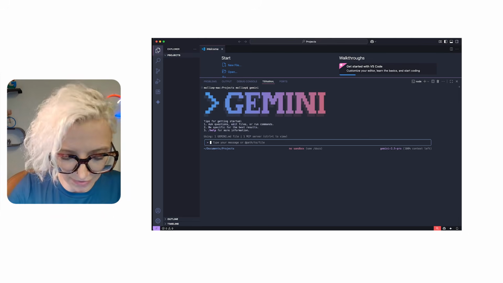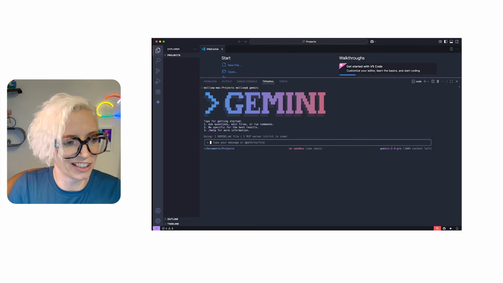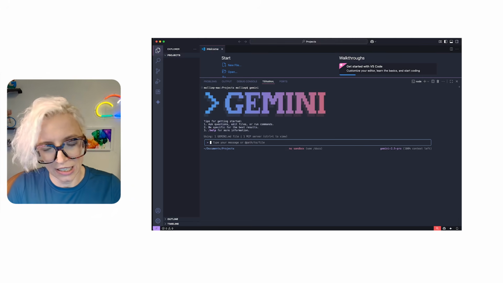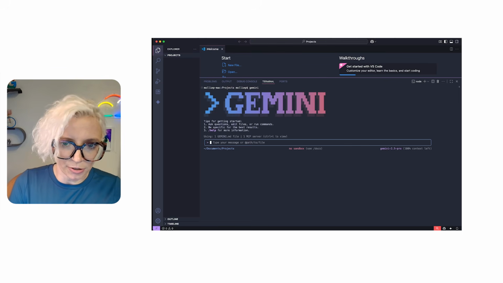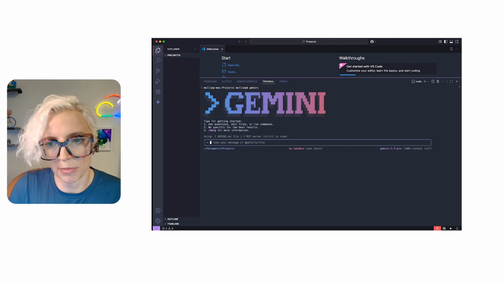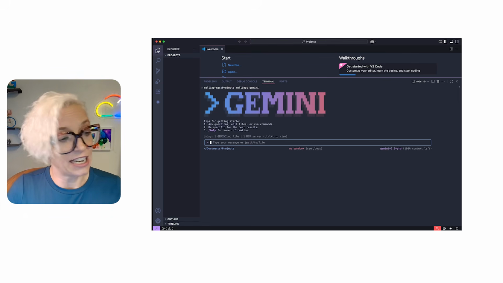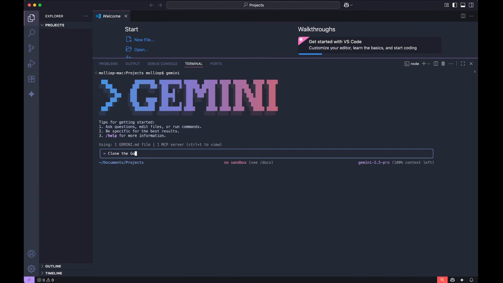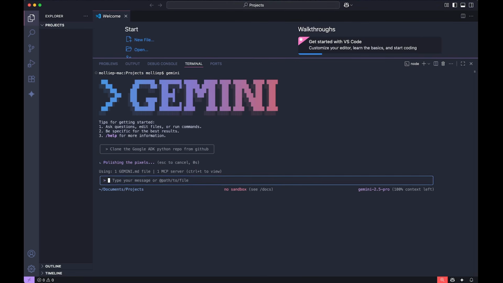To start, I'm actually not even going to clone the repo myself. I'm just going to ask the agent to do it for me. I've decided to use Google's ADK repo for this example. ADK stands for Agent Development Kit. So I'm just going to say clone the Google ADK Python repo from GitHub. And I'm going to see what it does.